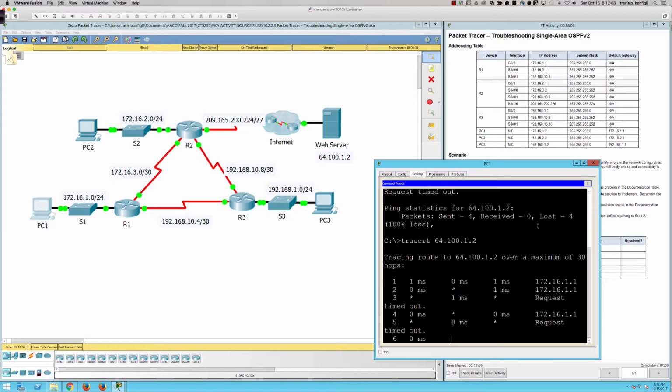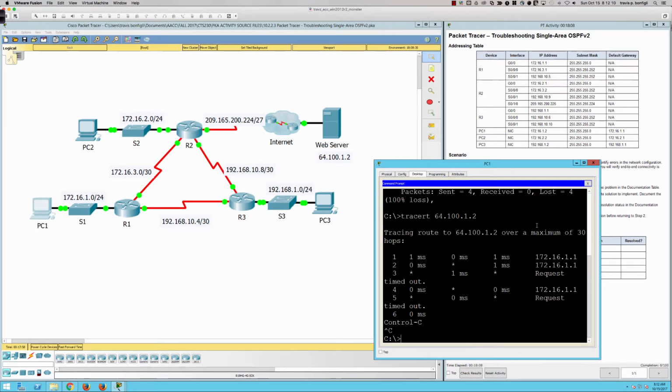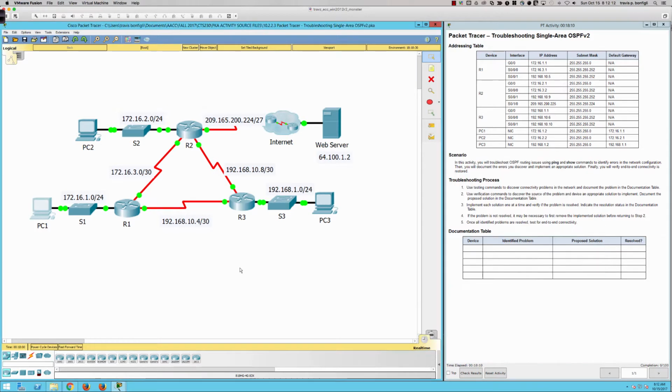Now, some of the things that we talked about during the previous Packet Tracer activities were the requirements for OSPF speaking routers to form adjacencies. We know that the subnet mask needs to be the same. We know that the hello interval and the dead interval need to be the same. We know that the MTU needs to be the same. And so that is where we're going to start our troubleshooting.